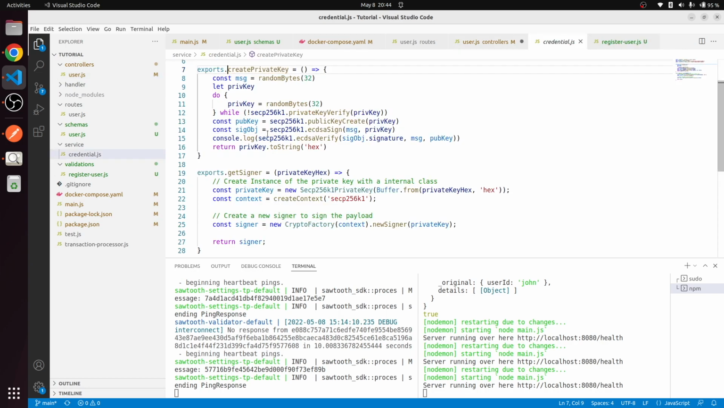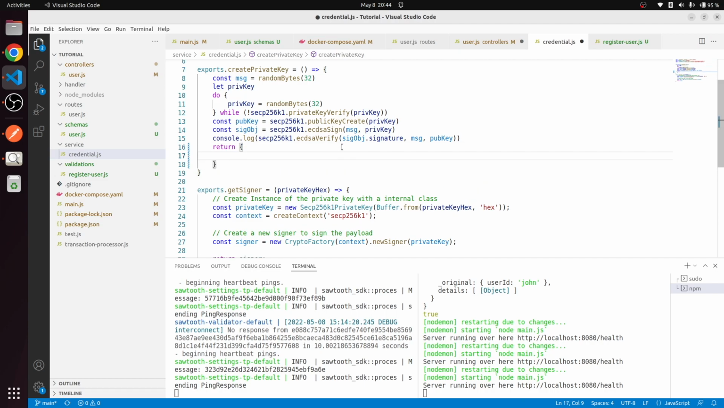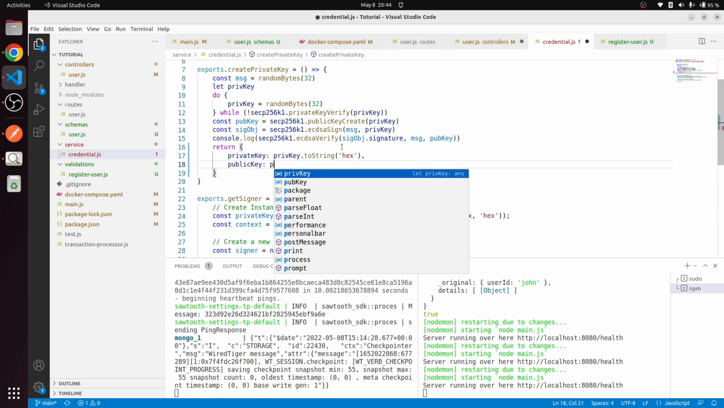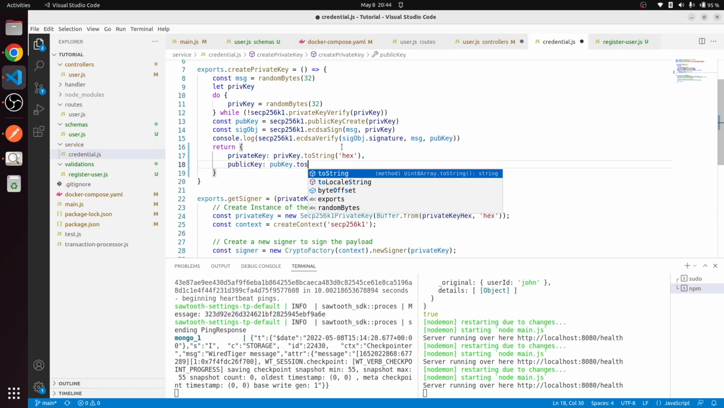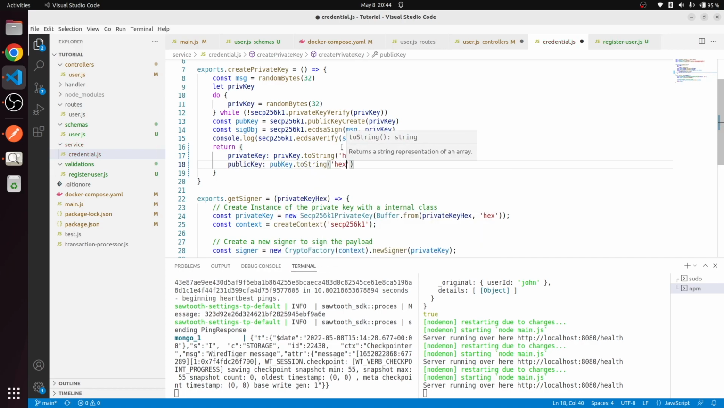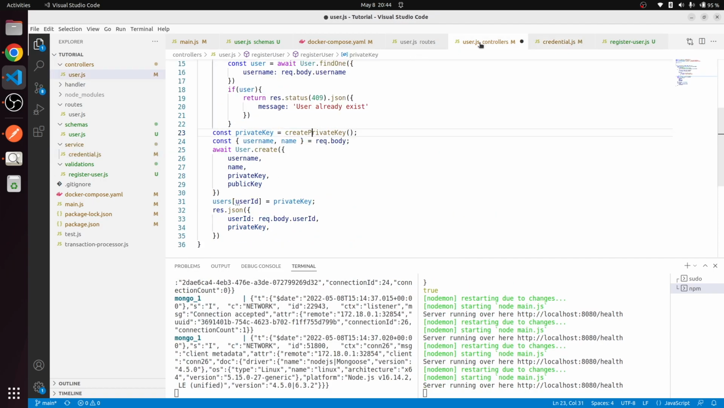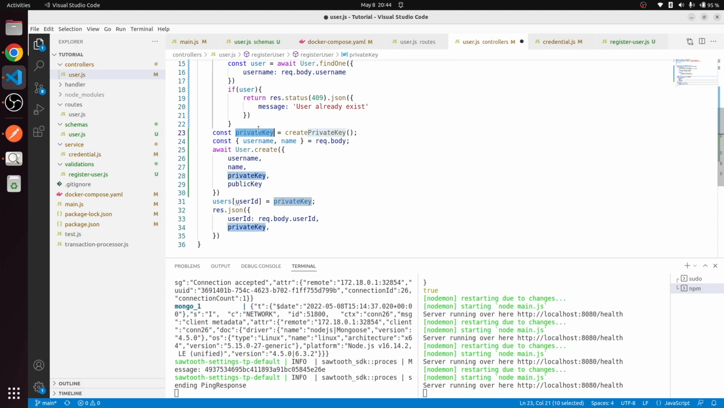So now we need a public key. Since we are only returning the private key over here, we need to modify this method to return the public key also. So I'm going to return the private key string, which is the hex of the private key we created now. And for the public key, we need to modify a bit more because I don't think this will work, since the last time I checked, it didn't work. Let us check. I'm not sure about the public key value.